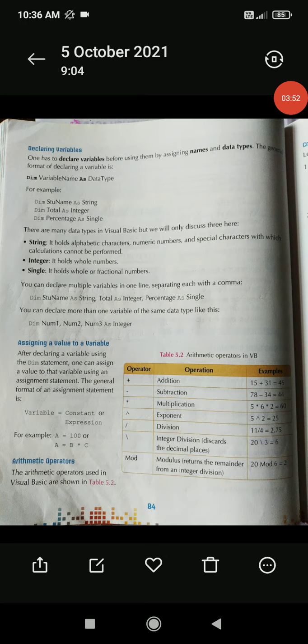So students, now take out your copies. I will give you one answer regarding today's explanation. I think everyone has taken out their copy. Be fast.